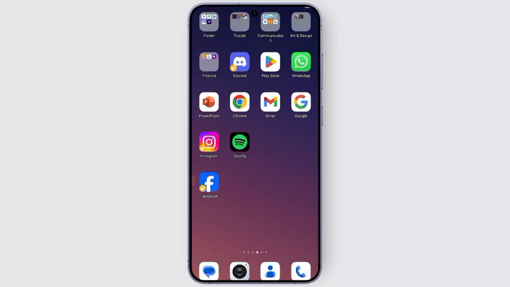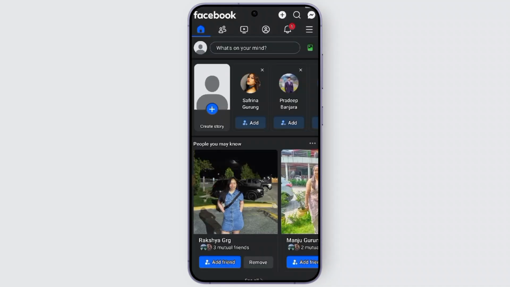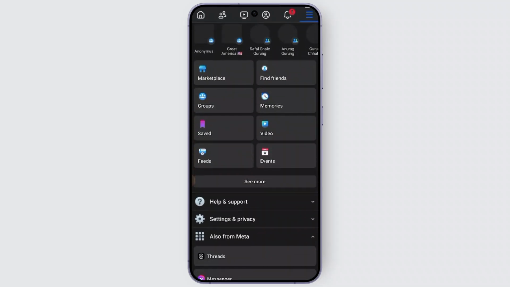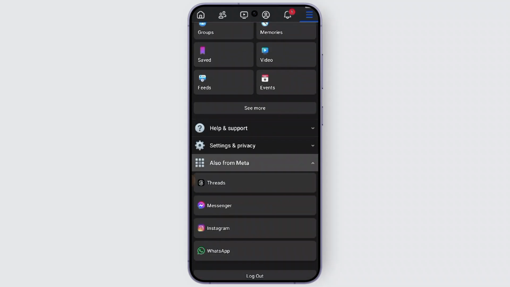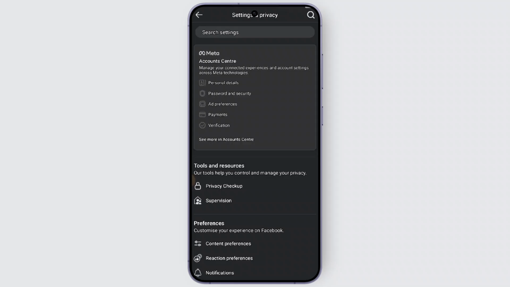So first things first, open up the Facebook app and make sure that you are logged in to your account. Once you are inside Facebook, simply tap on the three-dash icon shown on the top right corner and you will enter the menu section. From there, simply scroll down and tap on Settings under Settings and Privacy.